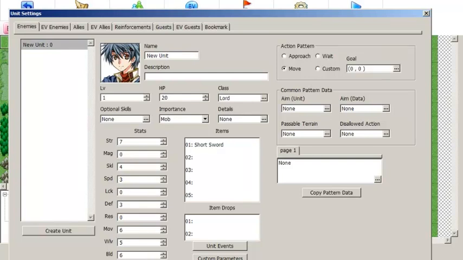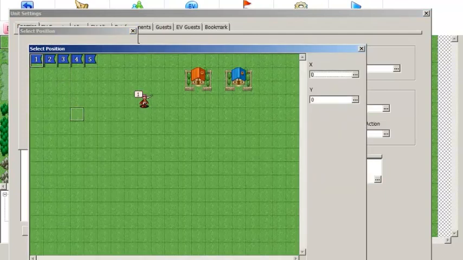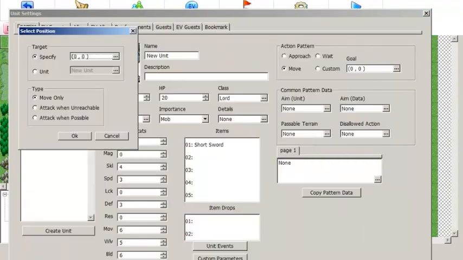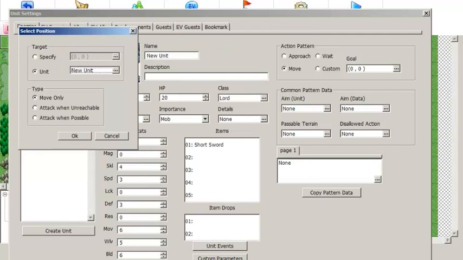If you check move, then what you can do is set a goal point for the unit, meaning you can specify any tile on the map for it to move towards, or you can specify a unit, player, or another enemy on the map that it will move towards every turn.